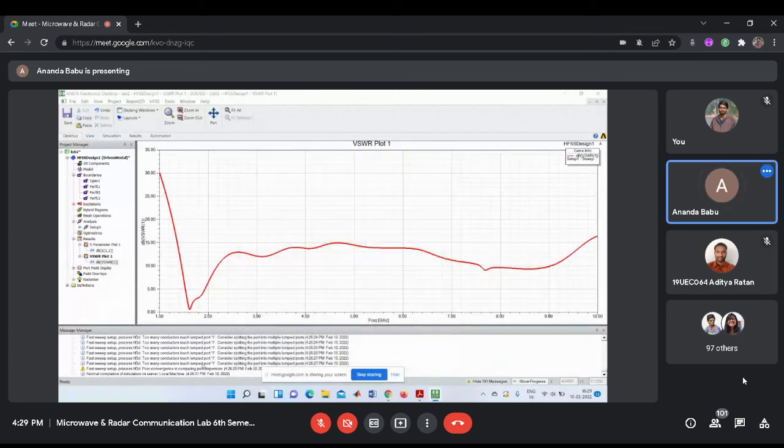See here. Right click and select the marker. Exactly at the 1.62 resonant frequency, your VSWR value is 0.55. This is always less than 2. That means if you check the S parameters and VSWR, both are excellent values at the lower frequency, 1.62.